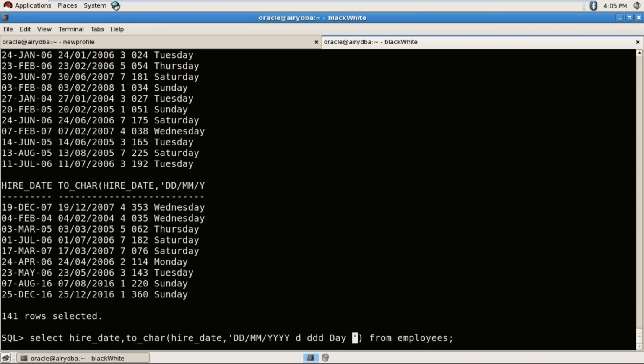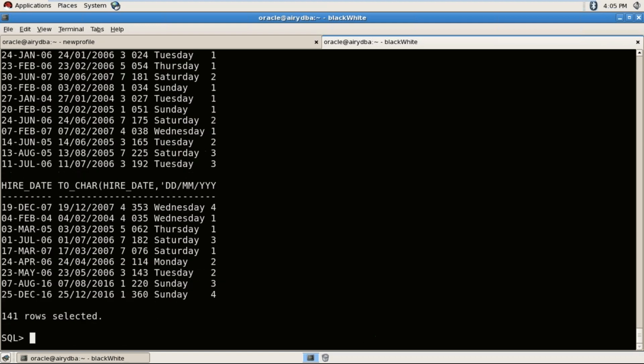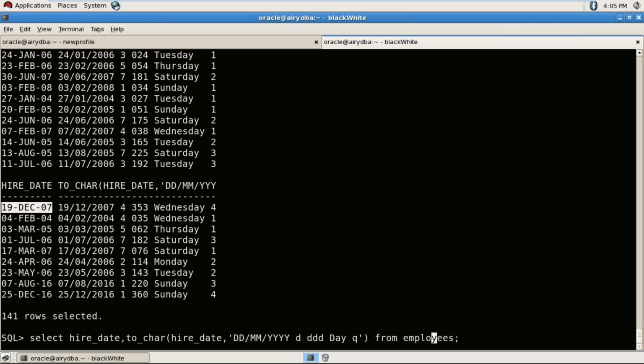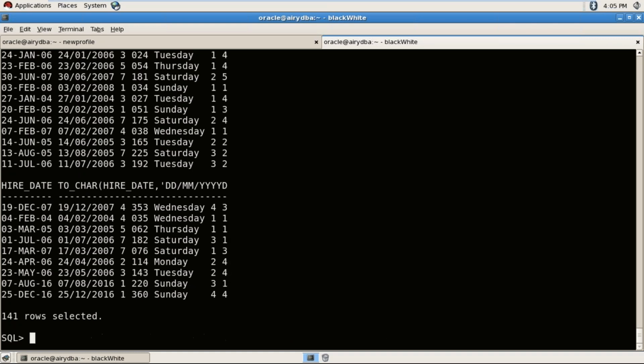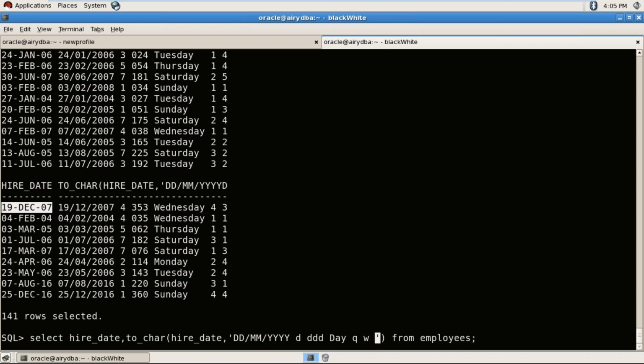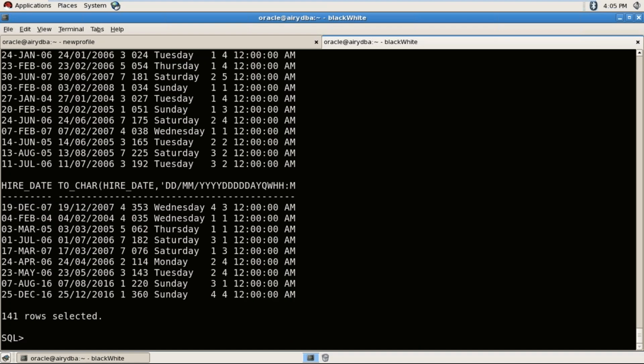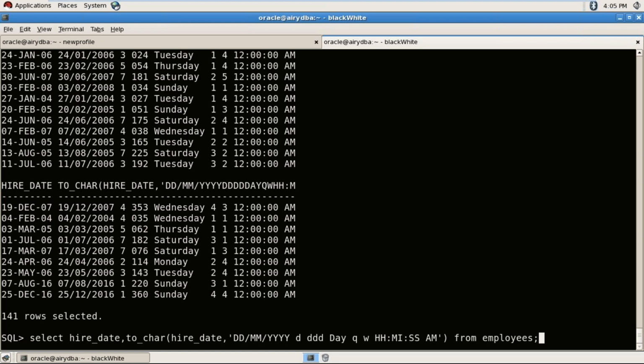If you put Q there, then it shows in what quarter it is lying, right? 19th December is lying in the 4th quarter. If you put W here, it will give you the week of that particular month, in which week it is lying. 19th of December is in the 3rd week of December. If you have put HH, MI and SS and AM or PM, whatever the value there, that will automatically be shown to you.